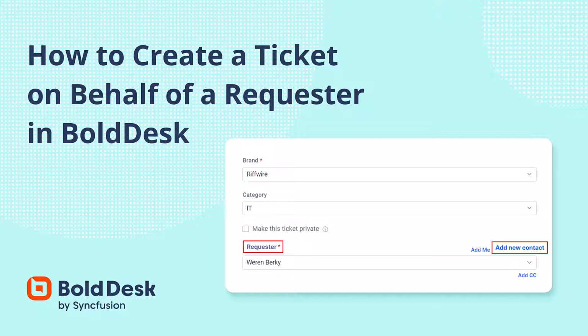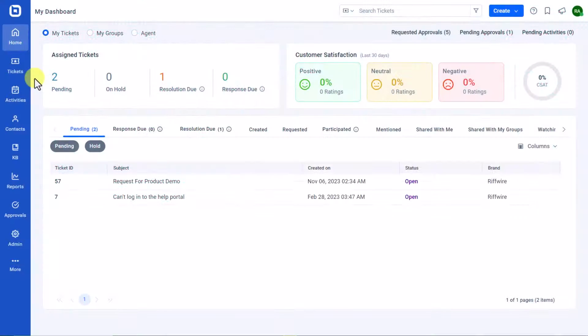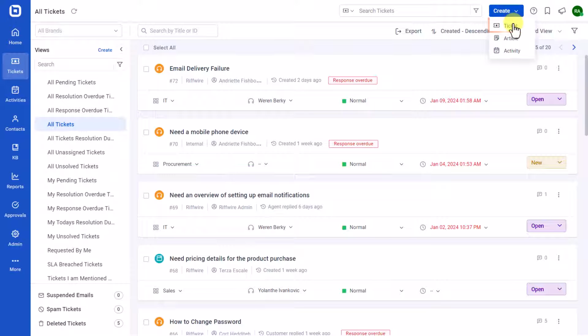Creating tickets on behalf of a requester is a functionality exclusive to agents and can be done via the agent portal or support emails. First, let me show you how to create a ticket via the agent portal. Sign into your BoldDesk account as an agent. Then, click Create and select Ticket.